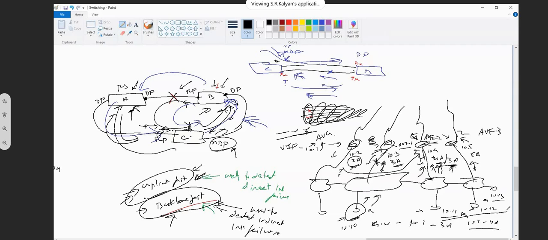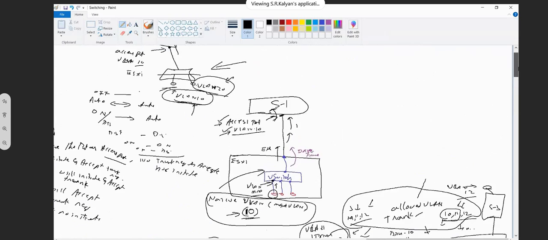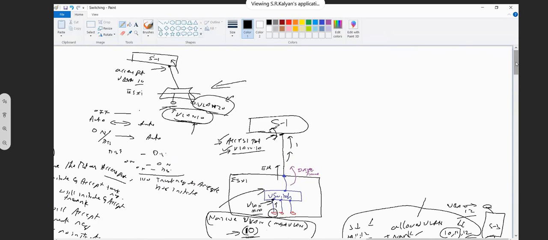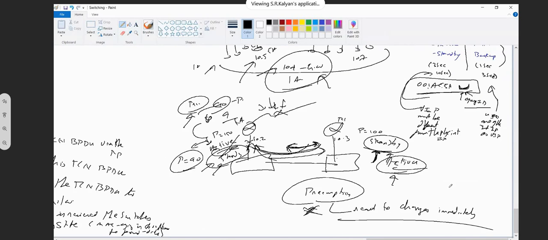So I think I will draw the line here for this stuff. And tomorrow we will be discussing EtherChannels, and then from there I will take you towards the data center technologies. Definitely VPC. I don't think we will start FabricPath.